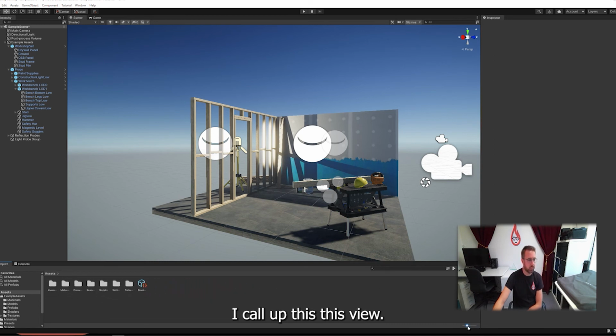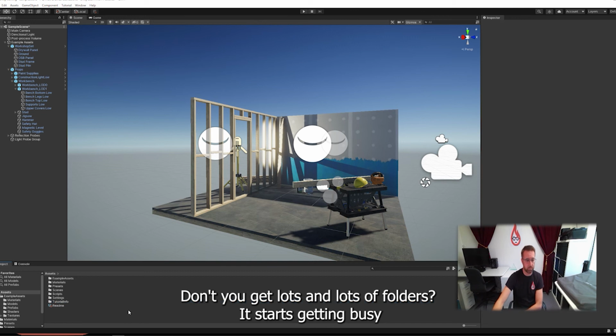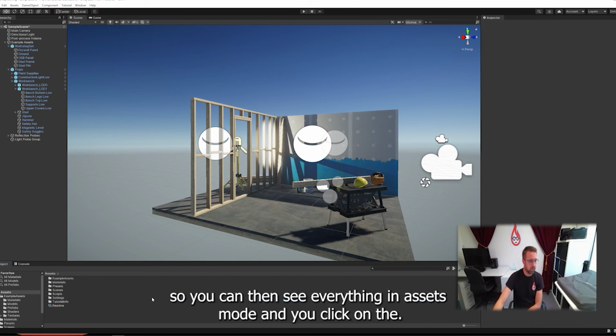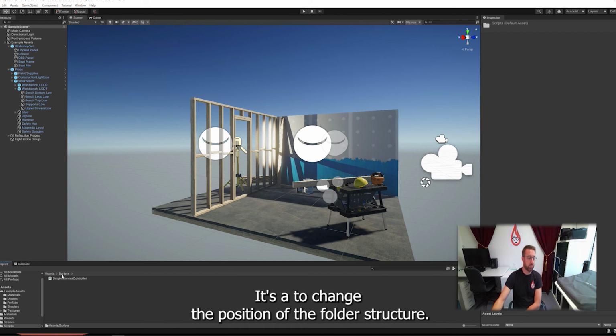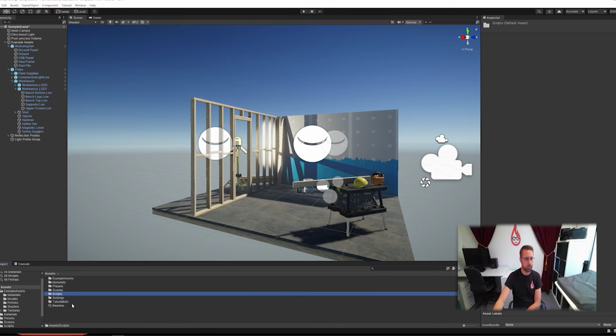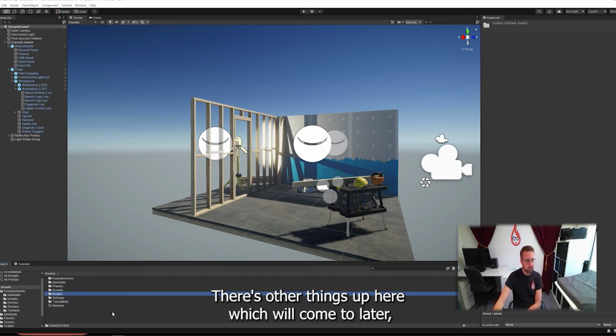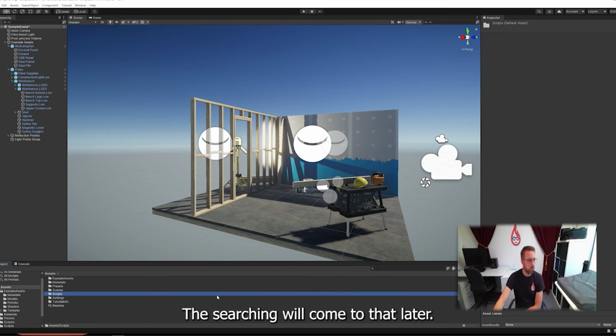Making a list. I quite like this view. When you get lots and lots of folders, it starts getting busy. So you can then see everything in assets mode, and you click on the toolbar up top here to change the position of the folder structure. There's other things up here which we'll come to later, which is filtering and finding things and searching. We'll come to that later.